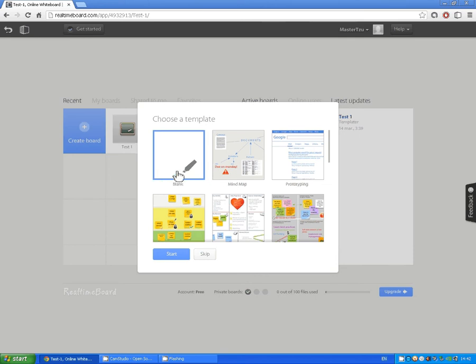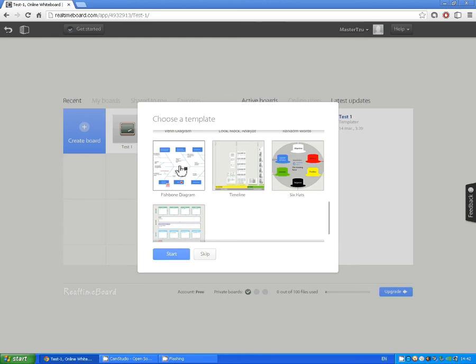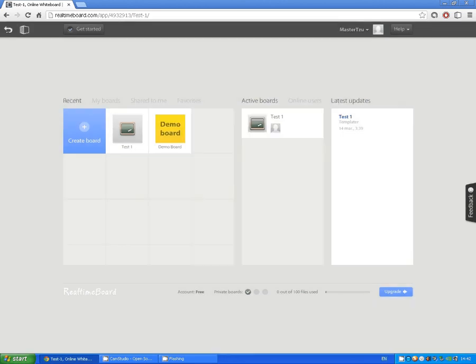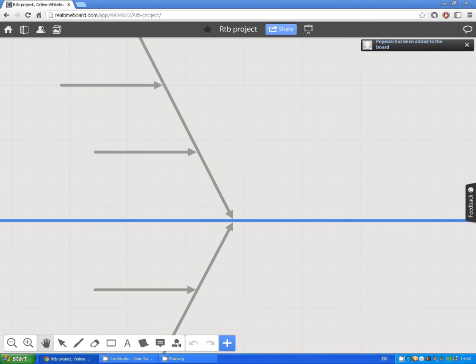You can choose a blank one or a pre-made one. I'll choose the fishbone diagram and press start. Now we wait for our project to load. The project's other partners will be invited only after the board was created. We advise you to use the take a tour and demo board option before you start creating your own boards.